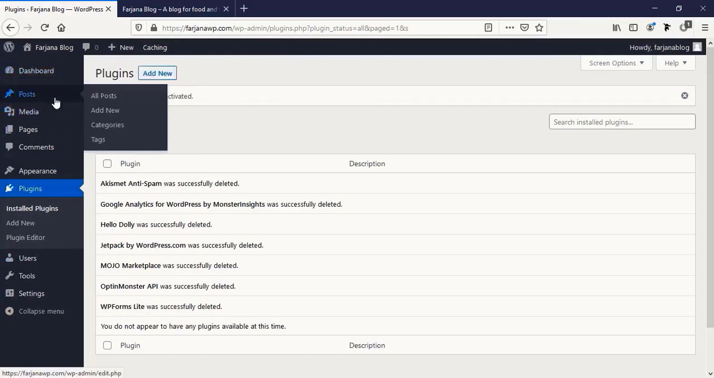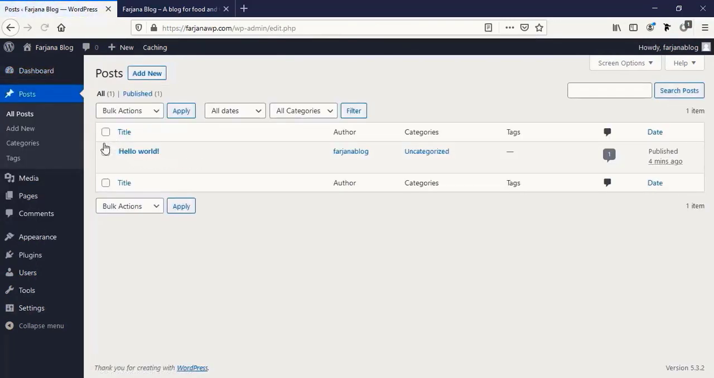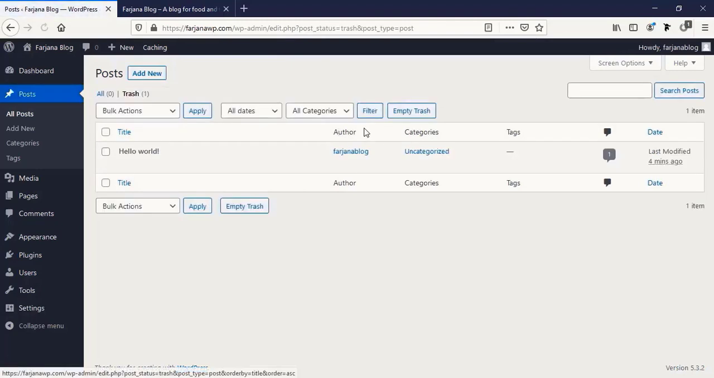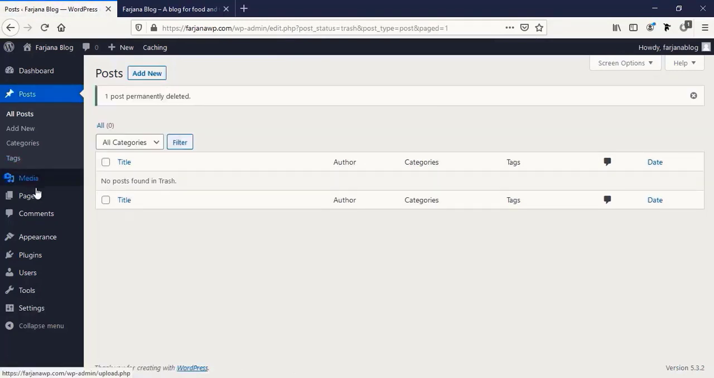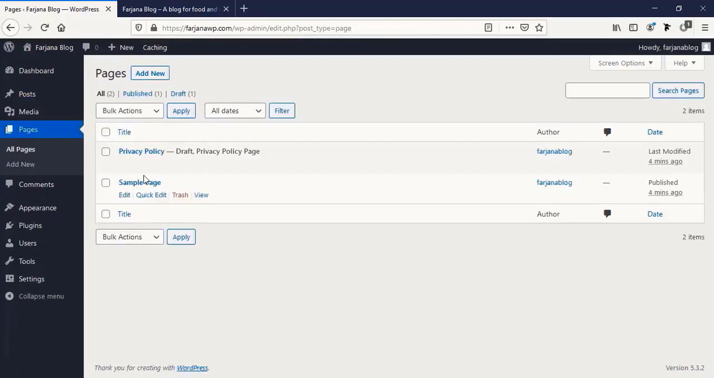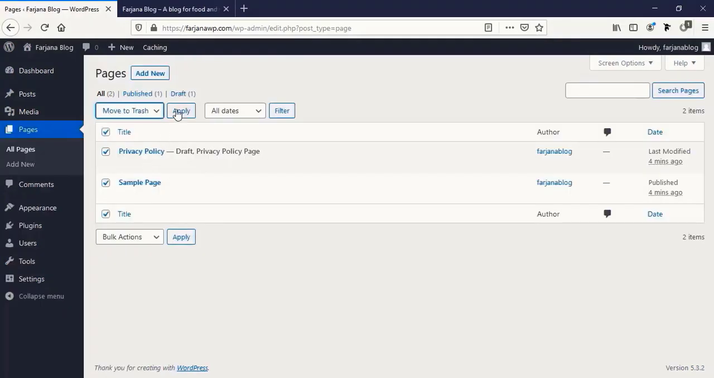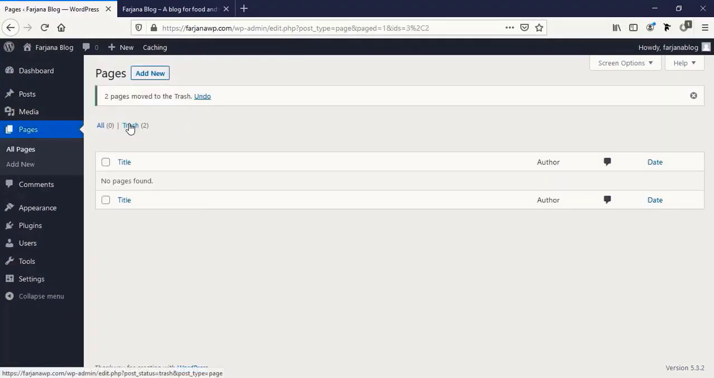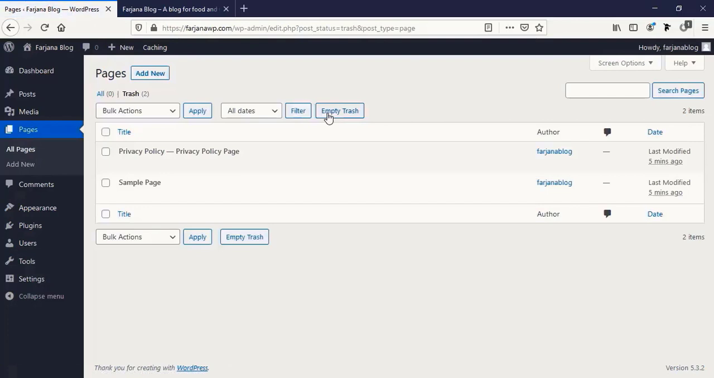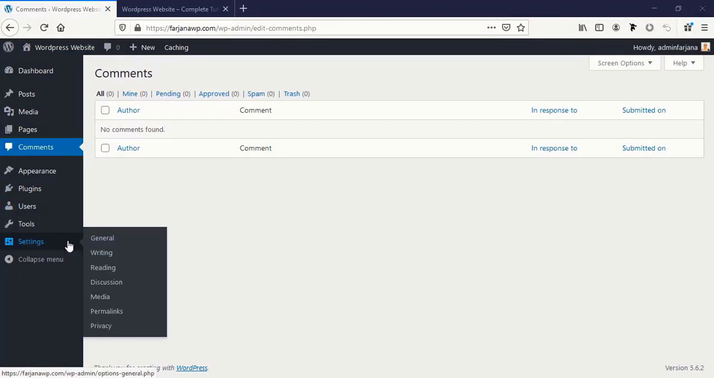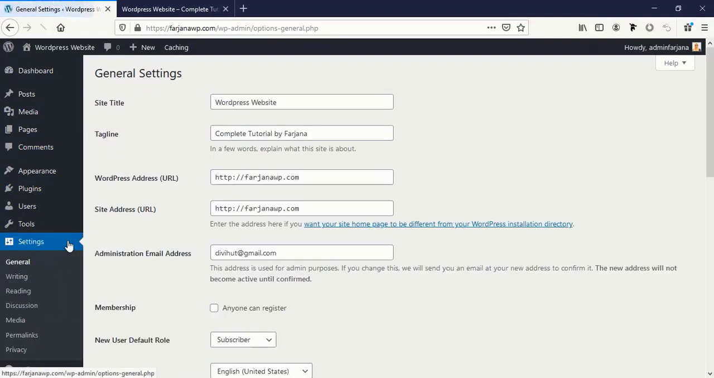Then I'm going to posts. I'm just deleting this default post, selecting it, move to trash and apply, and next going to trash and empty trash. Next going to pages and in a similar way selecting all pages, going to move to trash and apply. Now going to trash and empty trash, and next here I'm going to settings and going to reading.